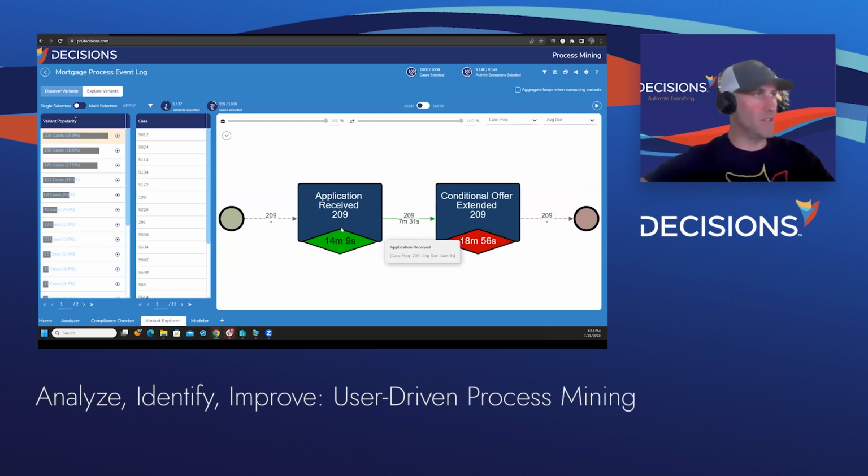But just to make note here, 209 of these cases kind of went through these two activities and then fell off the map. And I want to know why. So we'll find that out in a moment. I'll keep the suspense there for you.